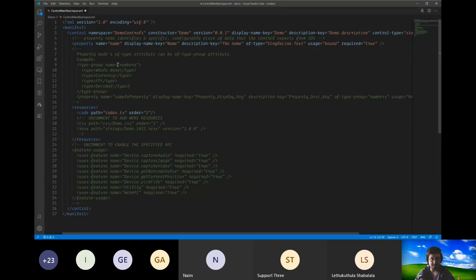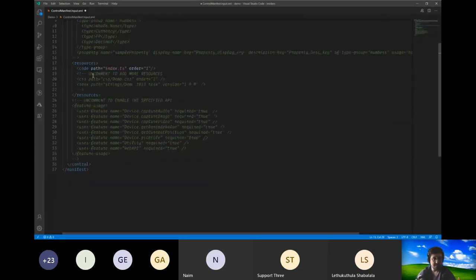You can say of type group numbers, and you can bind to any one of these types. Something to keep in mind: down here in resources, we point to the different files that are going to be gathered up into your application. You do have to point to code files, but you don't have to point to every single code file.